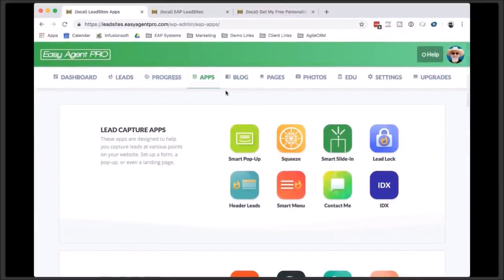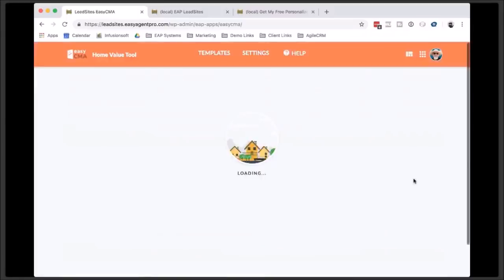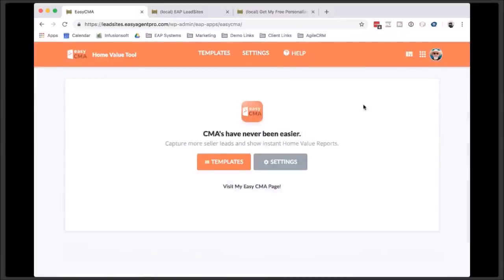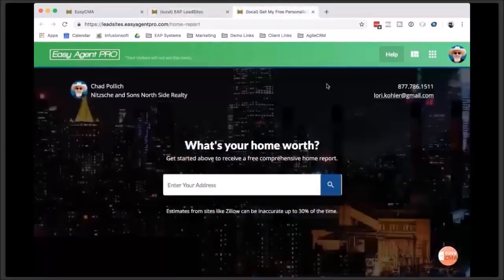So we're on the apps page of a demo site here. We're under SEO and content, and Easy CMA is right here. I've got the link to header leads currently linked to that. I just clicked it, and that gets me to here. Hopefully that orients everybody.